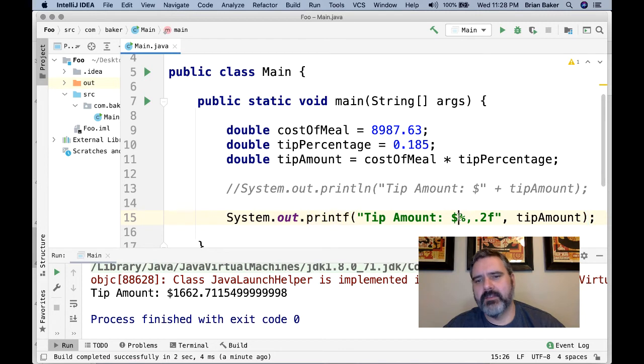And then this is the beginning of my placeholder, right? Percent, comma, so we're going to use commas for the amount, dot 2, so 2 points of precision after the decimal point because it's money, and then F because it's going to be a floating point type thing. Even though it's actually a double, it's still a floating point type number. And then a comma after my format string is done, and then the variable that I want to insert into that placeholder, which is just the tip amount.